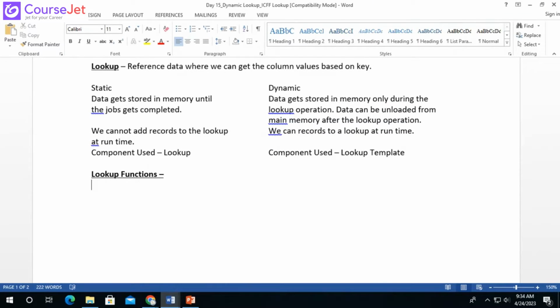To start with, the first function that we are going to see is lookup. We know this lookup is a function to retrieve the value from a lookup based on key value. Correct, based on key value.